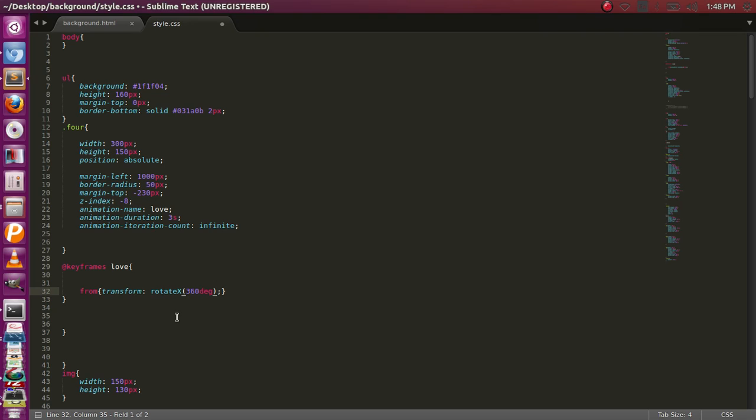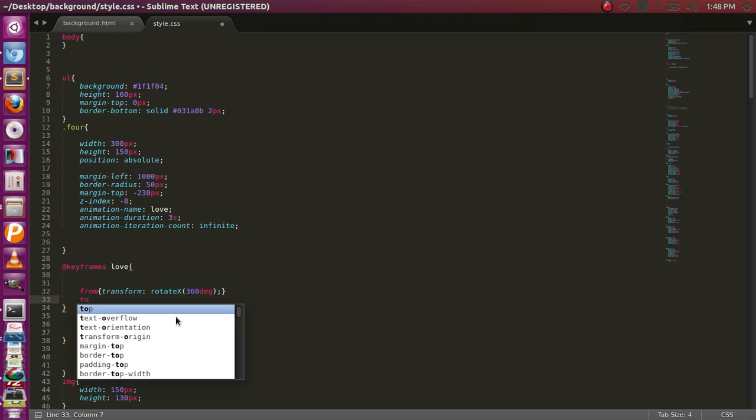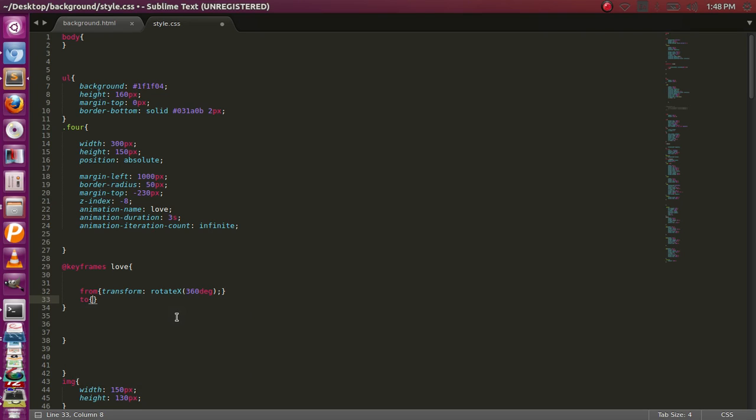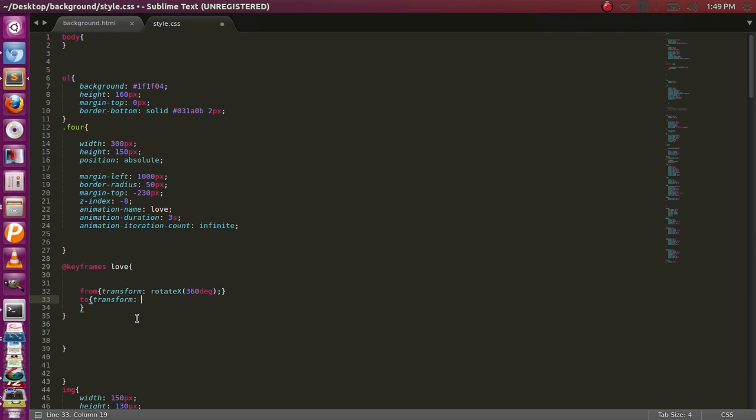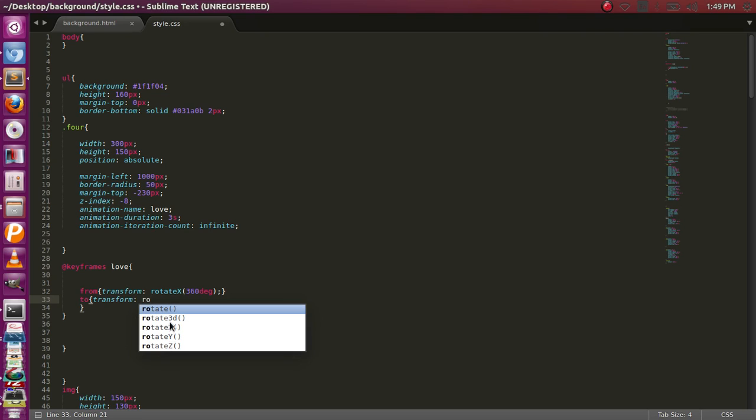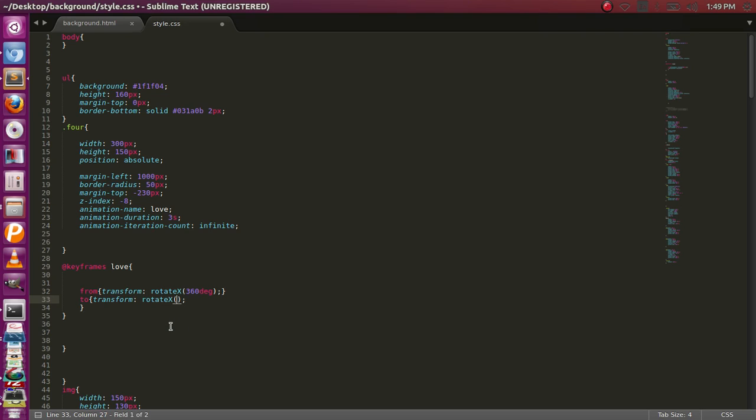As you can see, there it is. Then to where will it rotate? It has to rotate to, let me do this, transform as well, then rotateX as well. Then the amount of degrees, I'll say 360 degrees as well. Just put any degree that you want. You can put 70 degrees, it doesn't matter. It depends on what you want.